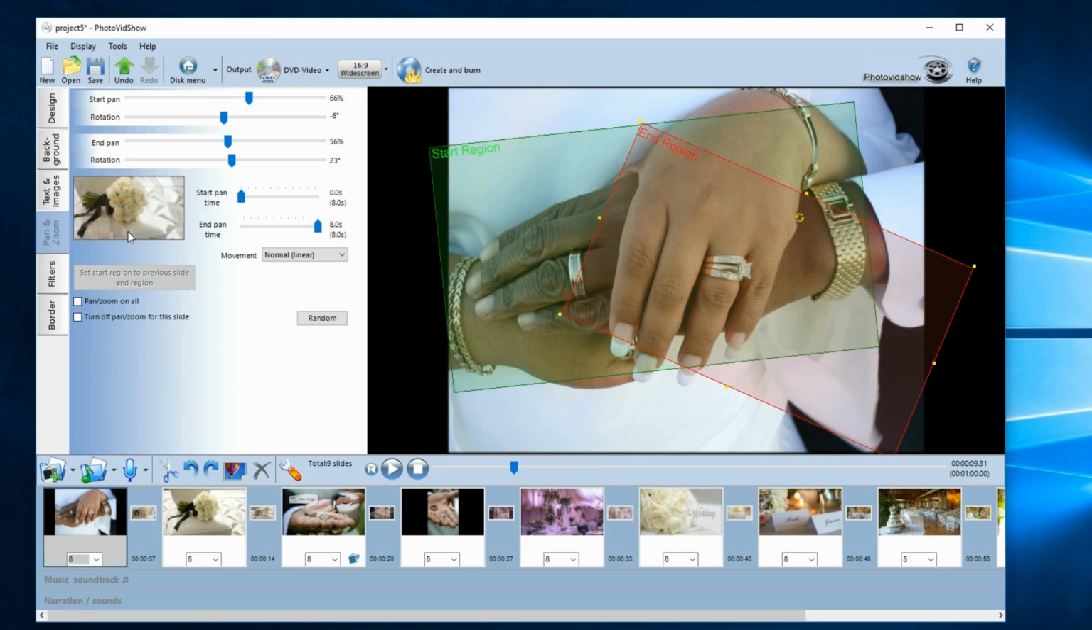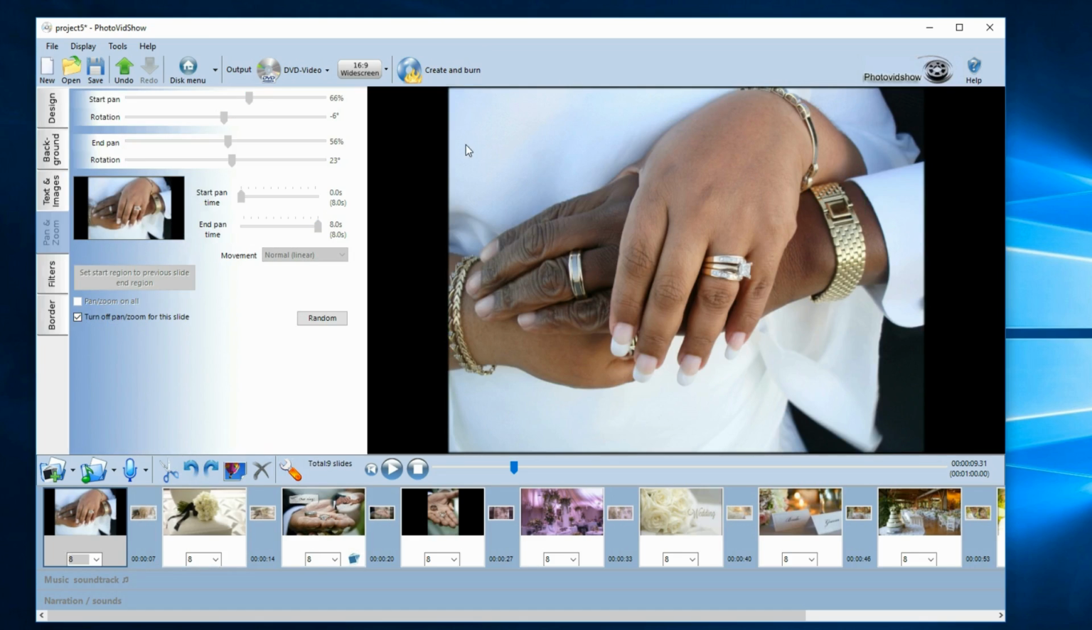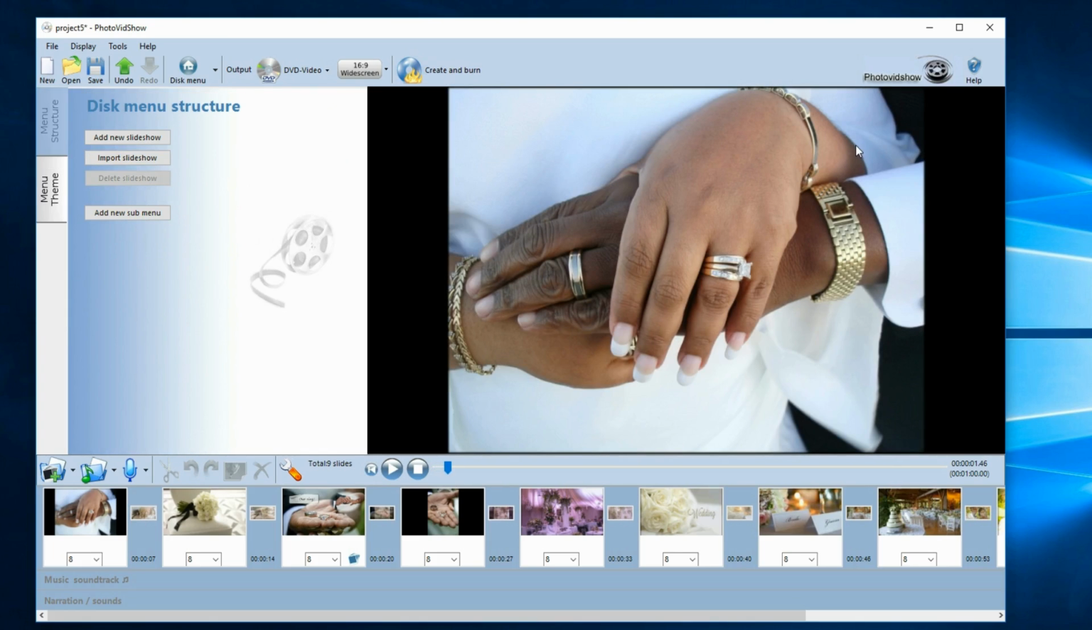Now, if you don't want pan and zoom for a particular slide, I know you can turn it off in the spanner option down here, but that really applies to the whole slideshow. If you just want to turn it off for a particular slide, say this first one you don't want pan and zoom at all, you can just tick that and it just turns it off, as you can see. So when we preview our slide, it's just static.